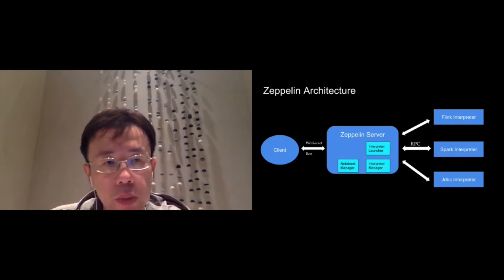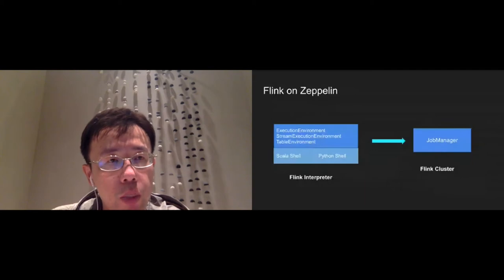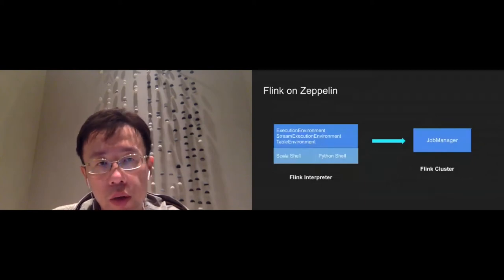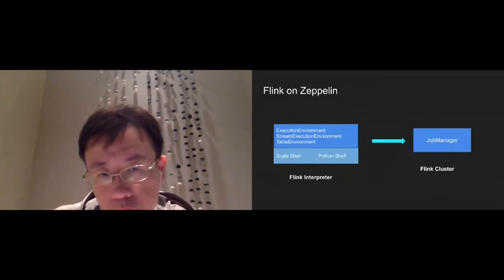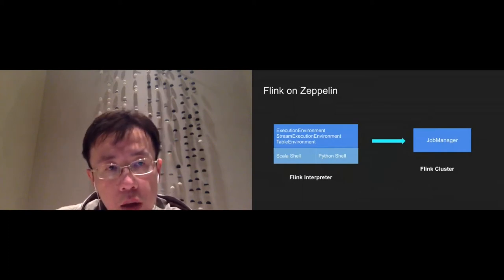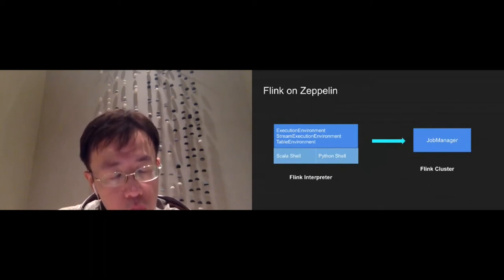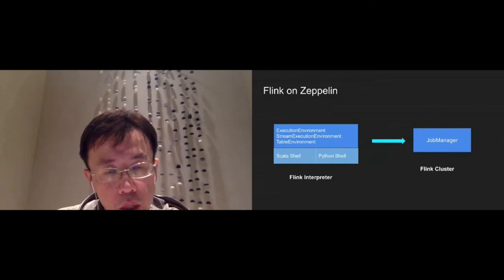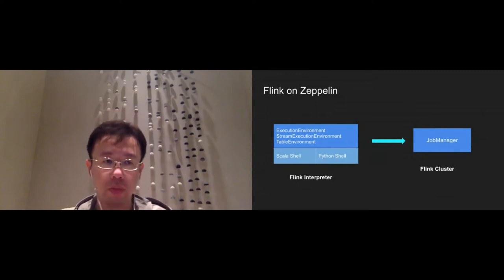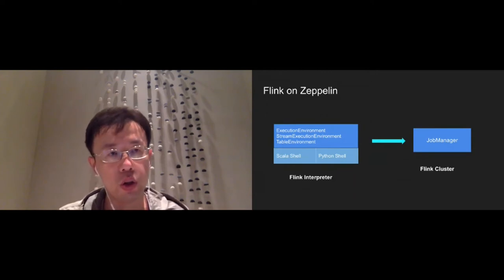Next, let me talk about how we integrate Flink with Zeppelin. Here is a diagram to demonstrate how that works. On the left side is the Flink interpreter. In the Flink interpreter, there are two basic components: the Scala shell and the Python shell. The Scala shell can compile and run your Scala code, and the Python shell is responsible for compiling and running Python code. Actually, the Scala shell is the entry point of the Flink interpreter.